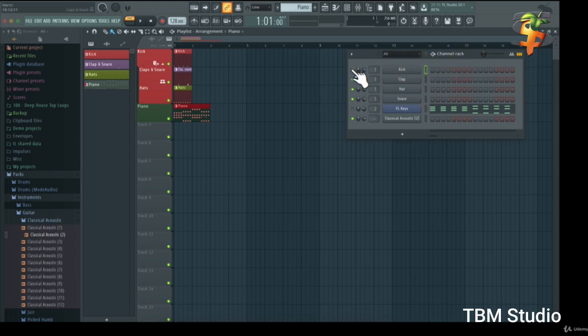Then we can enable and disable the track here. You have the track pan and you have the track volume, and then you have the selection of where you want to assign your track to the mixer.